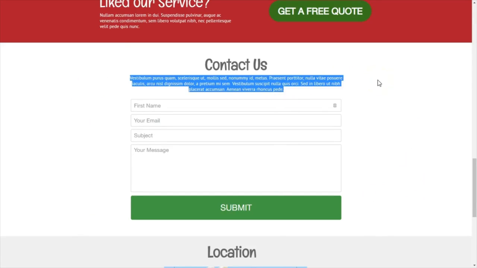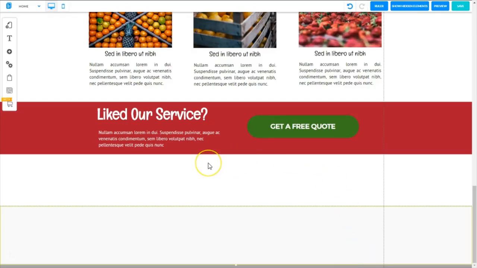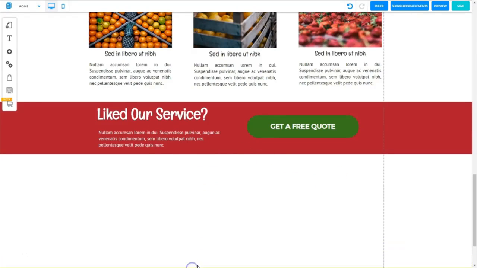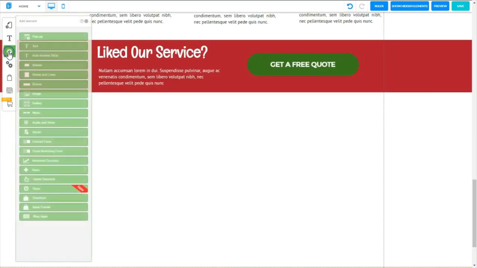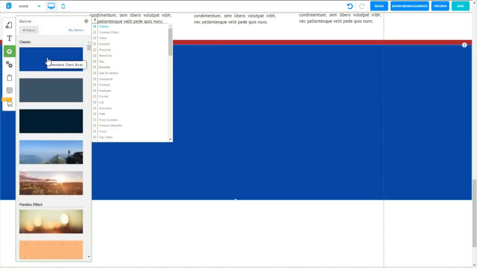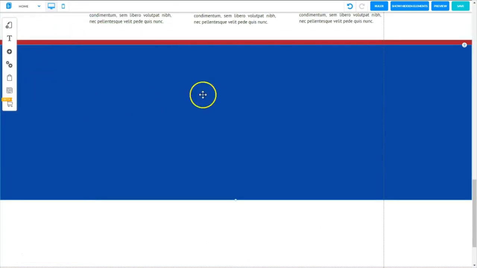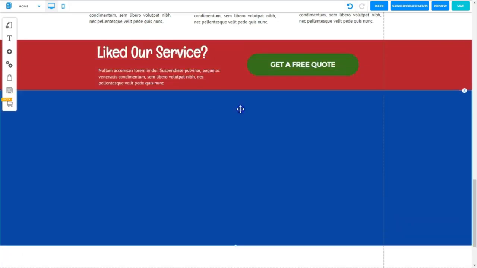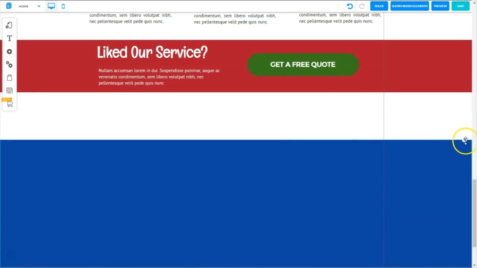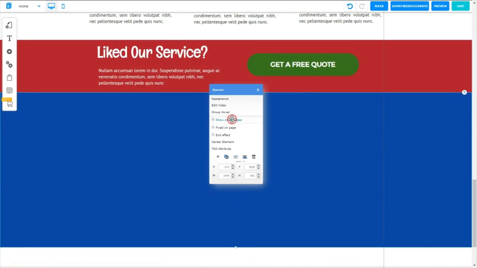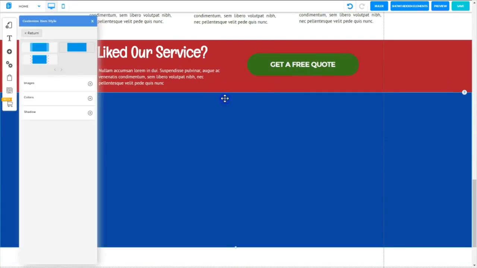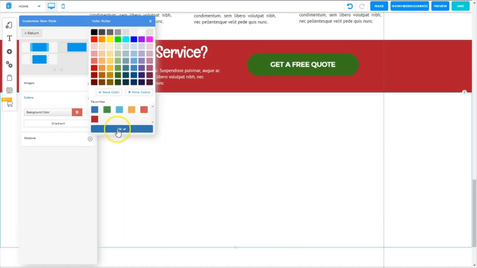Now we can head back and get started by building the banner. So we're back in the editor. Let's move our footer down and make some more room. Go to the plus sign, add our banner. We'll use the same blue banner and close this menu. You know the drill. Pull it down and then pull it up with the arrow. Right click, go to the appearance, go to colors, choose white and click OK.